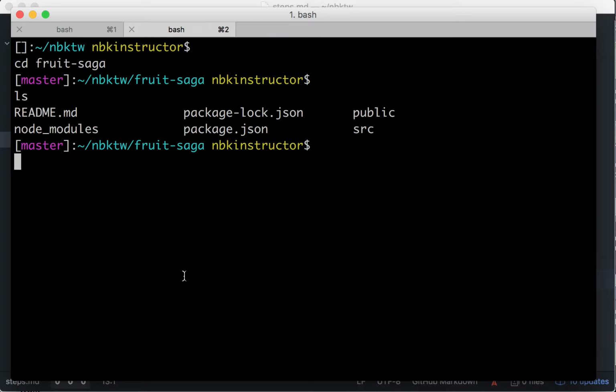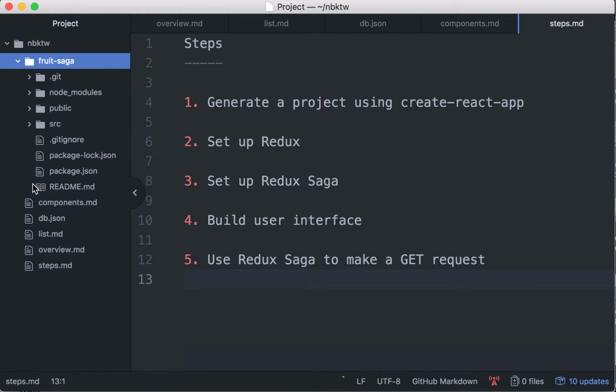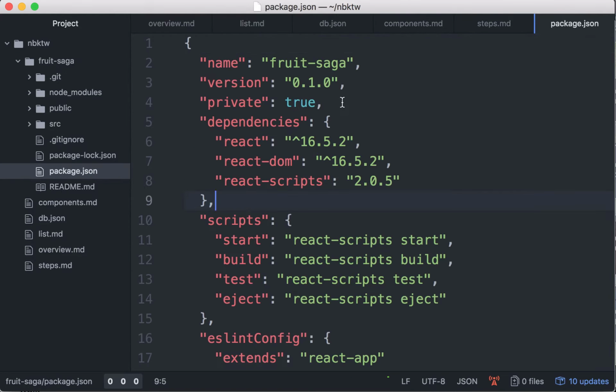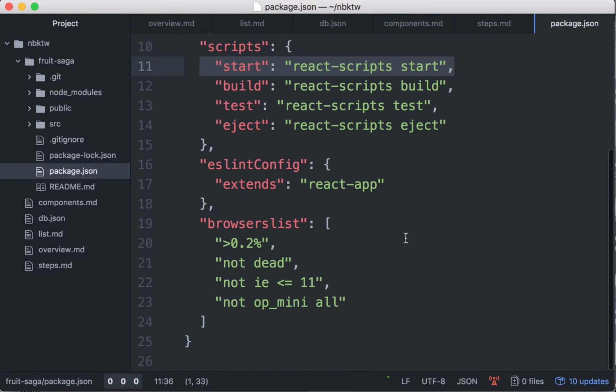Let me go to the text editor to see what we got. I use Atom, okay, for my text editor. So let me go here. I have my Fruit Saga right here on the left hand side, and I have all these files. We have a package.json using React 16.5.2, okay, for this course, React 16.5.2, and we have all the commands, npm start right here, and so on.